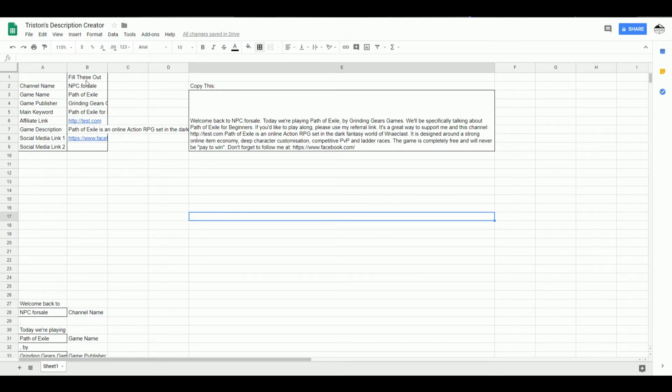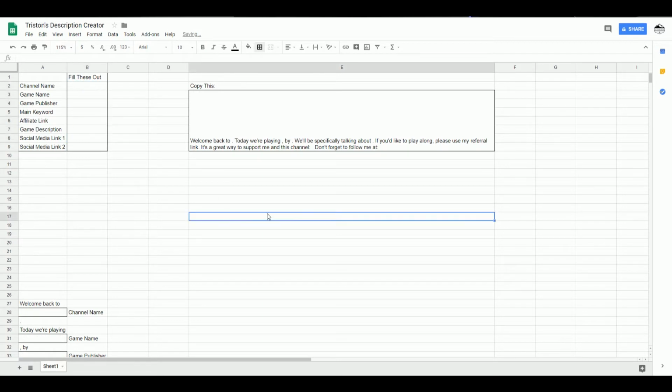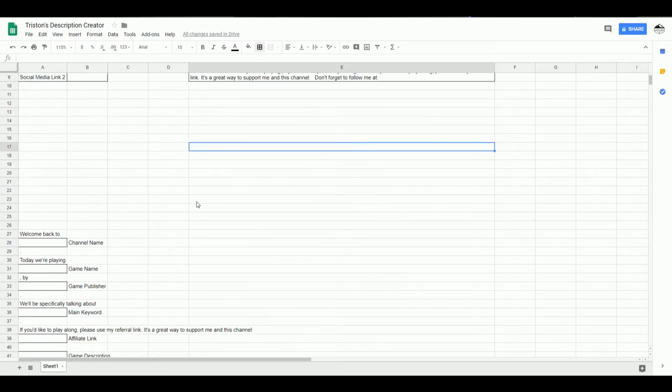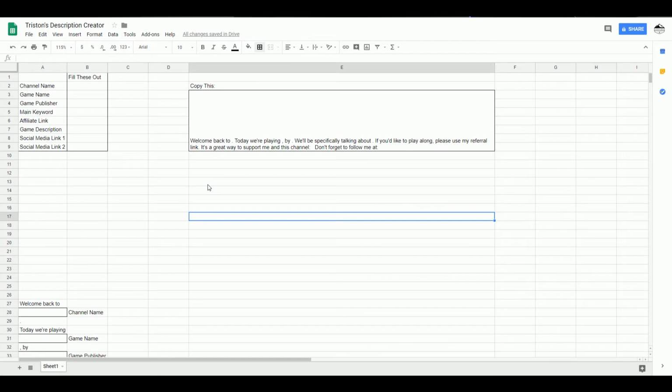So let me blank this out real quick. I've just been testing it, making sure that everything works. And so what I'm going to do is I'm first going to show you how to fill this out, and then I'm going to explain how we actually built it. So that way, if you want to go and make your own, or if you want to tweak it in any way, then you can do that.